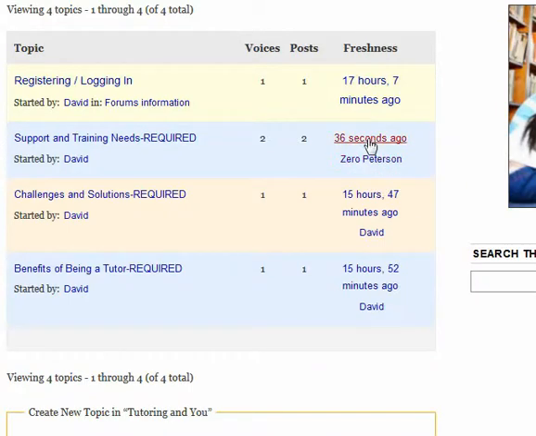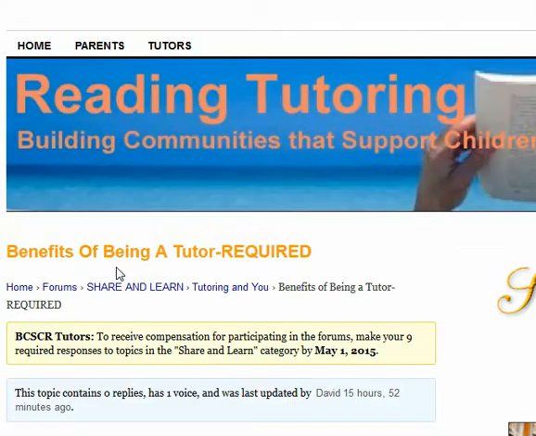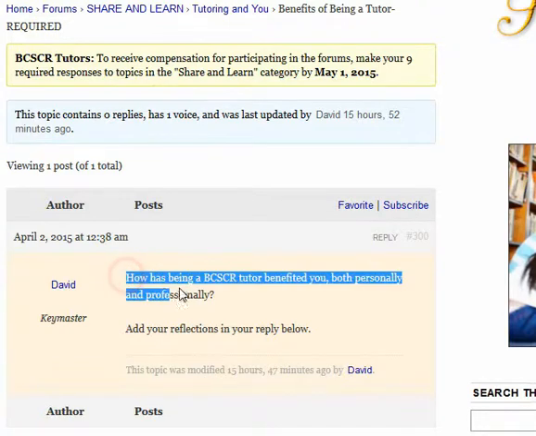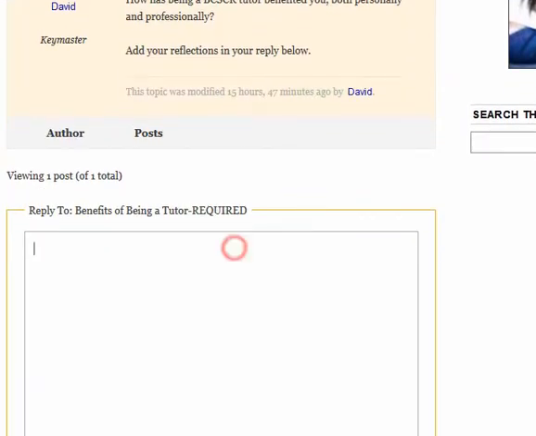So I'll scroll down here. I did the first one, and you notice that it even shows that 36 seconds ago, I, Zero Peterson, responded to this topic. How about this one down here? Benefits of being a tutor. And you see it's also marked required because it's required in order to get compensated. So I'm going to click on that one. There's the topic question right there. What has benefited me?